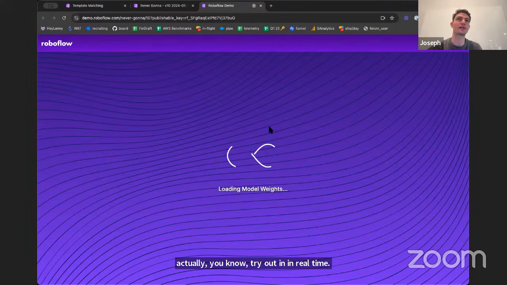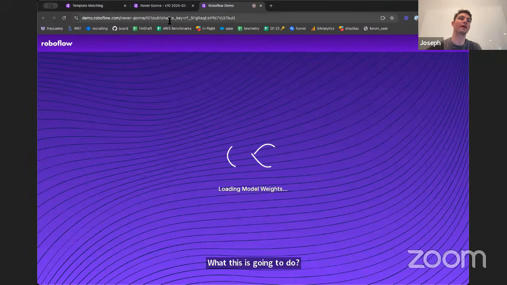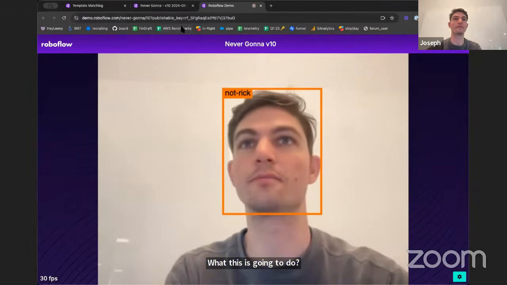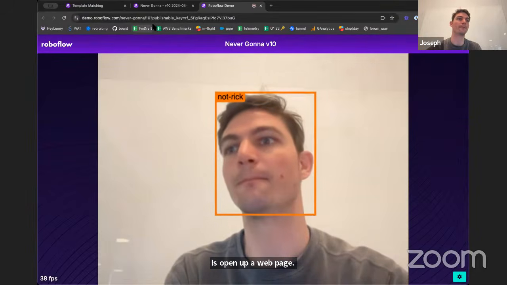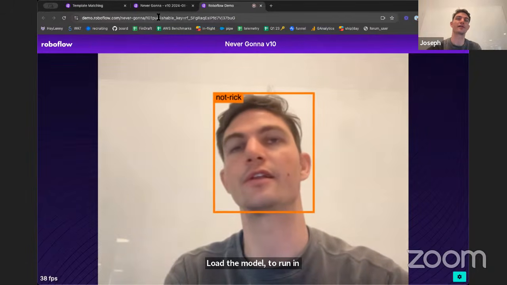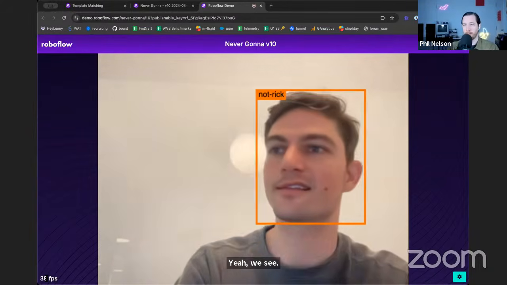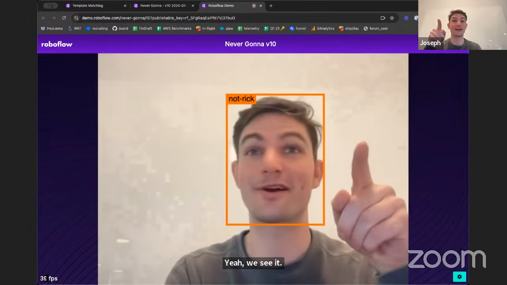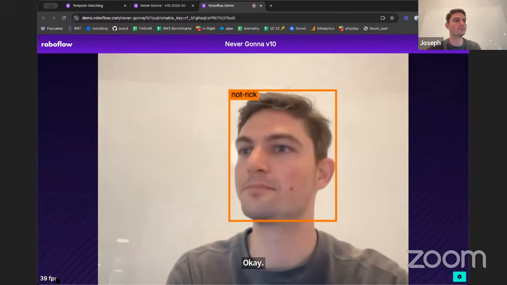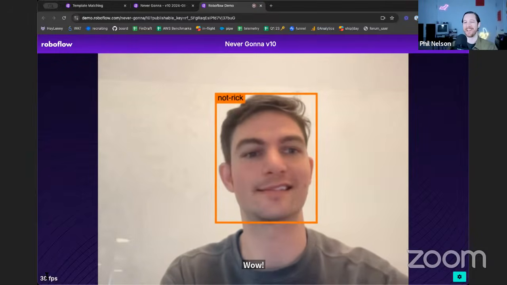And here, let's see if this works nicely with Zoom on the screen share. What this is going to do is open up a web page and load the model to run in the browser. And hopefully this is screen sharing. You should be able to see. You see it? Okay, great. So this is running that. You are confirmed not Rick. I am confirmed not Rick. Mark safe from Rick Astley.